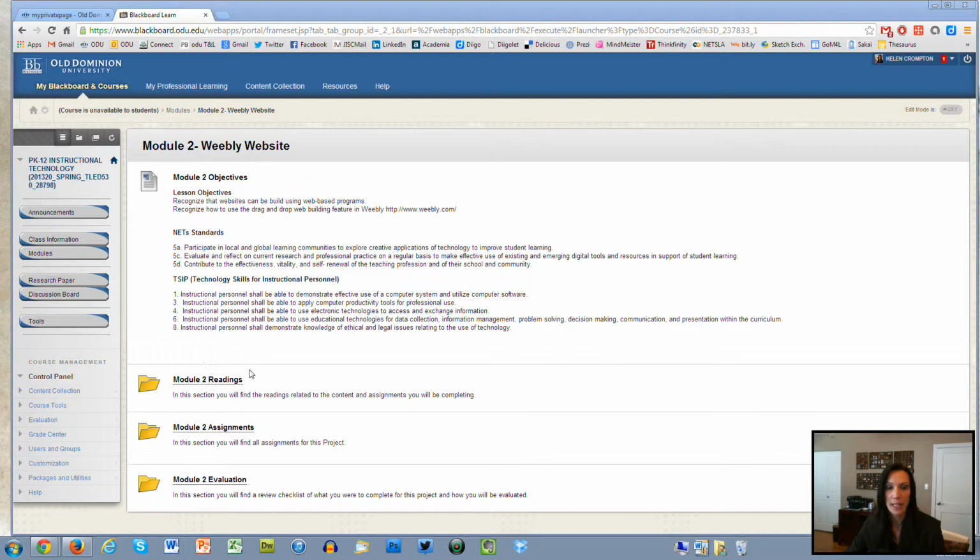But the reason why you're going to create a web page is the fact that you're going to create a technology portfolio. To meet the requirements for the TSIPs, this portfolio will provide evidence of what you've been doing in technology. And so if you go to another school district in Virginia, you'll be able to show them your portfolio.